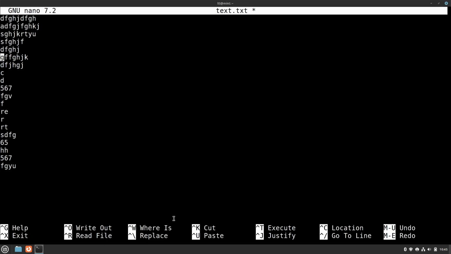That was done using one of these shortcuts, as you can see down here at the bottom in this menu. Right here in the middle, where it says Control, that's the up caret, Control K will cut. U will paste. Backslash replaces. W will search. O writes the file but does not exit. You can also undo, redo, locate, and do all kinds of stuff with this.